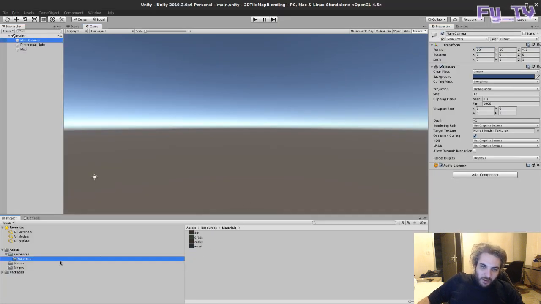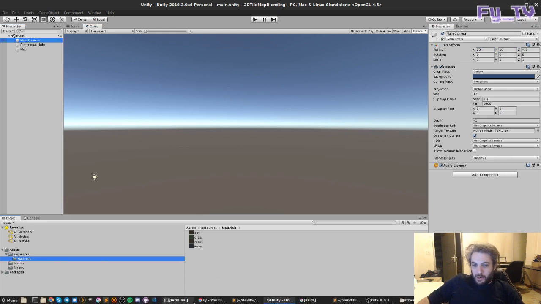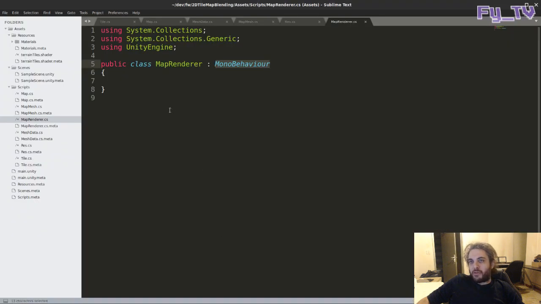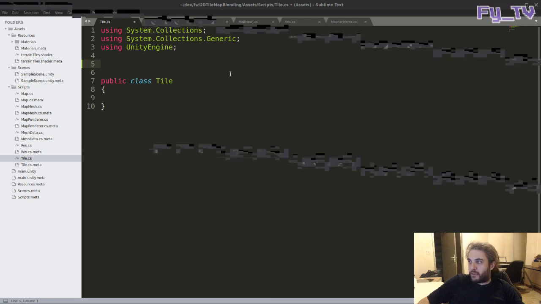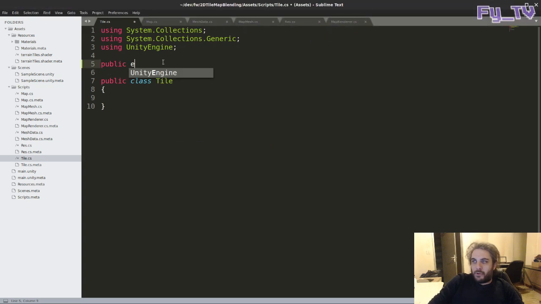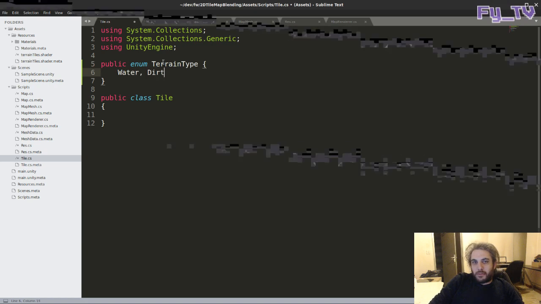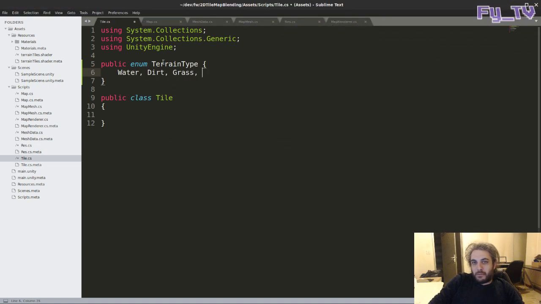For this example, we have just four terrain types, and we will do one mesh per terrain type. We could use submeshes, but I want to keep this kind of simple. So let's start. Sorry. So we need four terrain types. So let's just do an enum, right? Of water, dirt, grass, and rocks. Right. That's our terrain type.